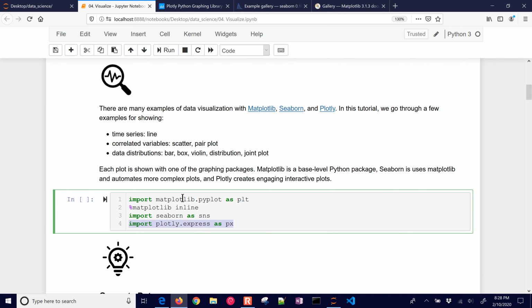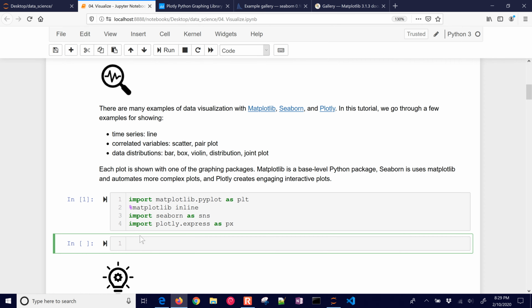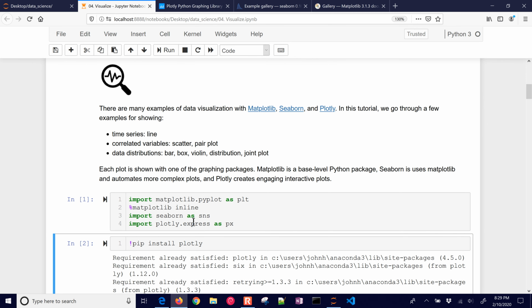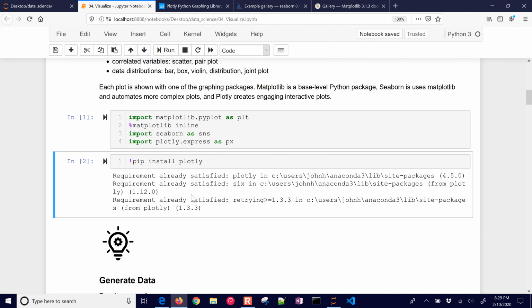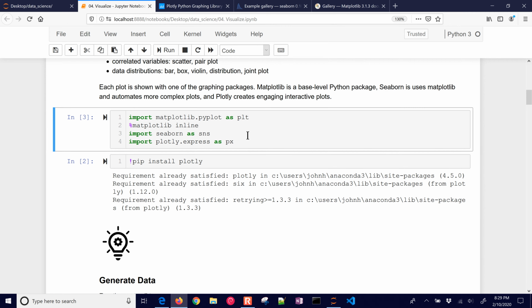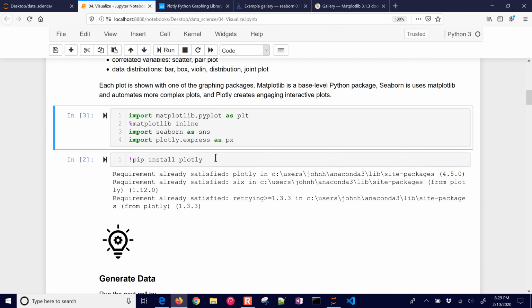So let's first of all go ahead and import some of the packages that we need. If you don't have Plotly, you may need to go and download it and install it. Just go ahead and insert a cell above or below and pip install Plotly, and that will install Plotly for you. Okay, and then just run this cell again just to make sure you've imported it.